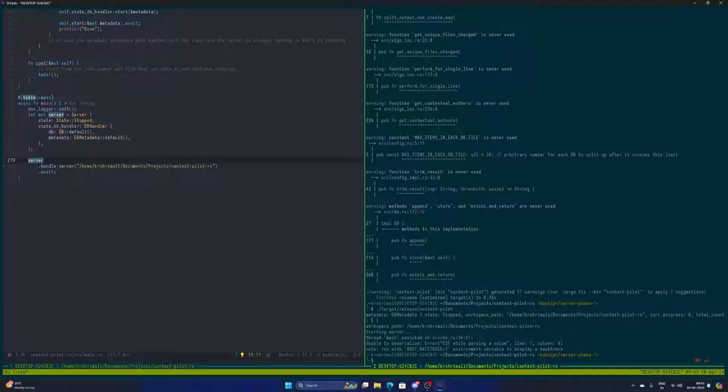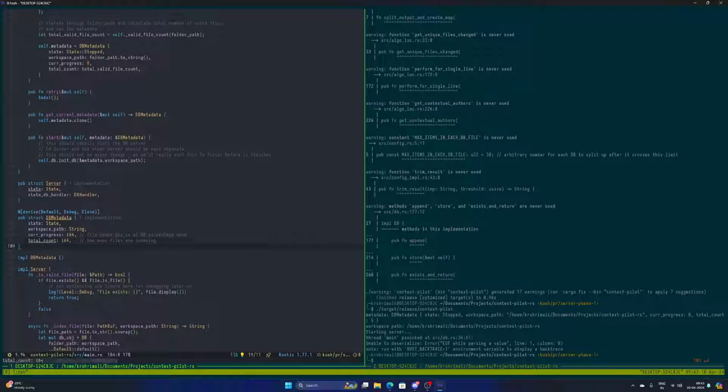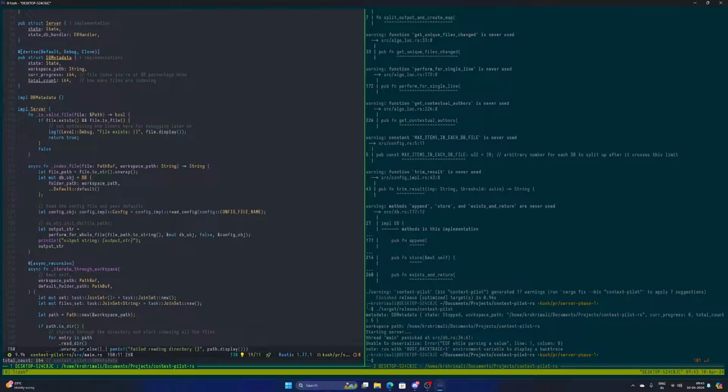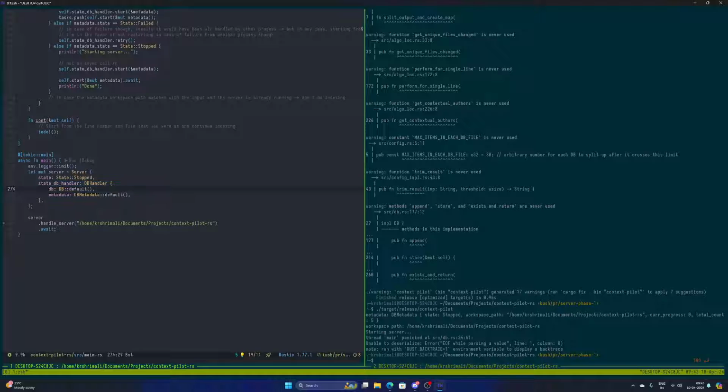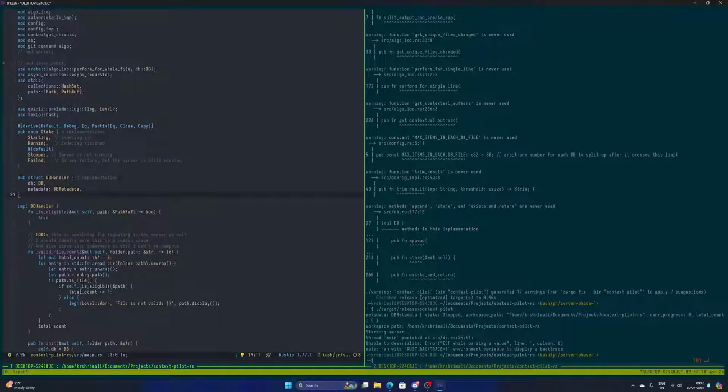So why does it need me to add a println function for this? Is there some lag in creating a server? Am I not doing any await? Server is not async. Is this something that should wait? No, I don't think so. Server is there. Impl server is there. I'm just passing these things, right? DB handler is there. It's just a struct. DB default, DB meta default. It's all fine. I could have actually implemented default for here as well.